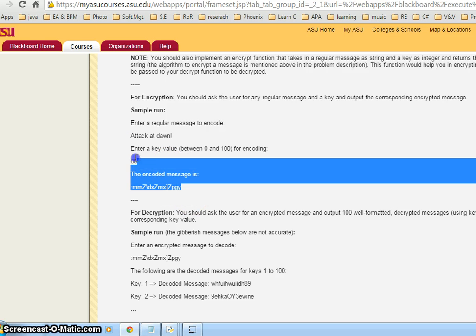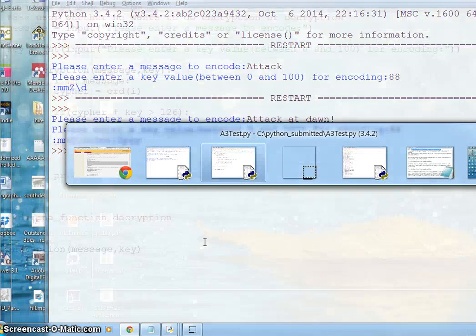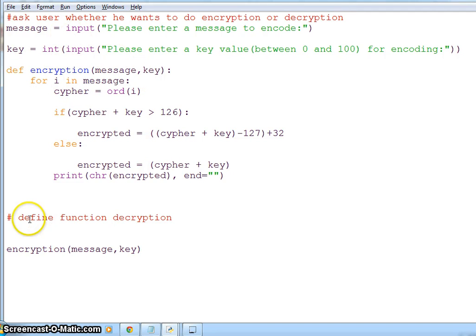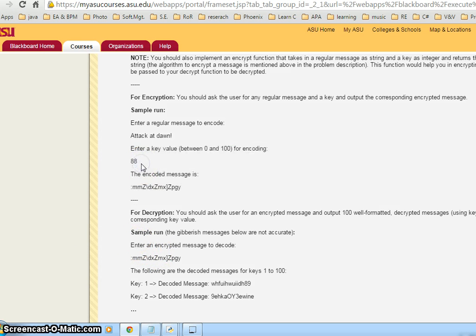So that part's done. Here, if the user says no, I want to decrypt, then you have to make another function, the other function which I'm talking about. If the user asks for encryption, this part will be done, and if he asks for decryption, you will call the other function for decryption. And what you have to do here, instead of having a given value for decryption, is run for all the values.